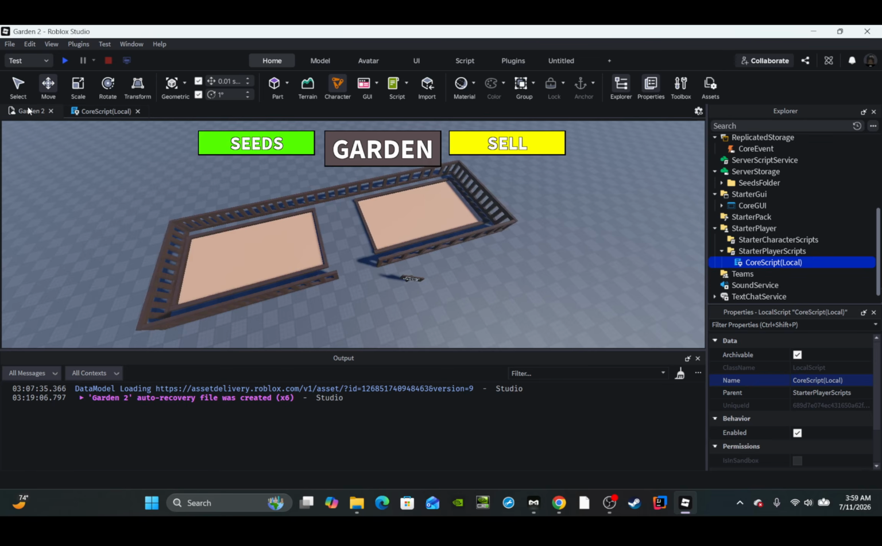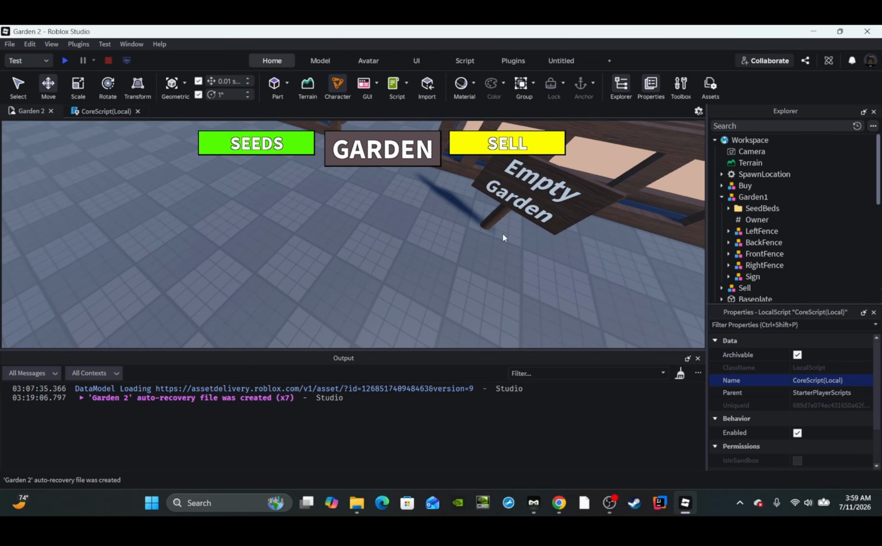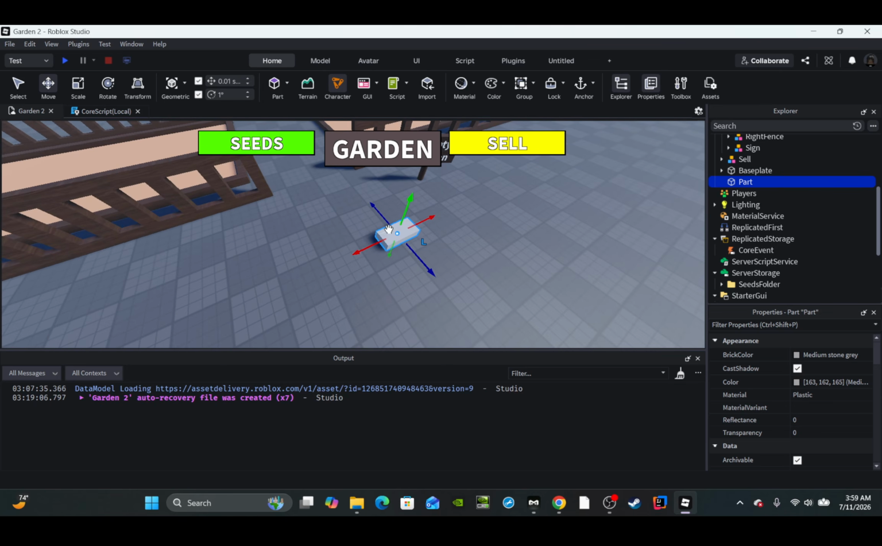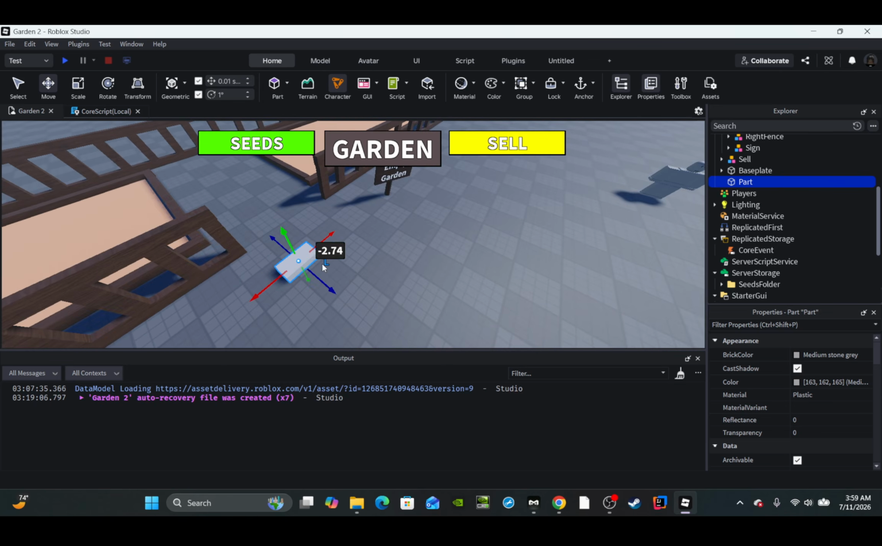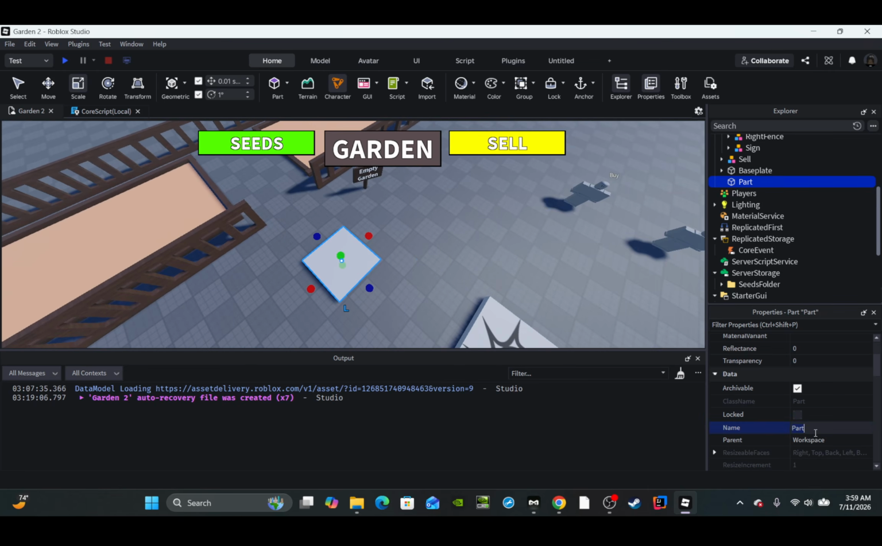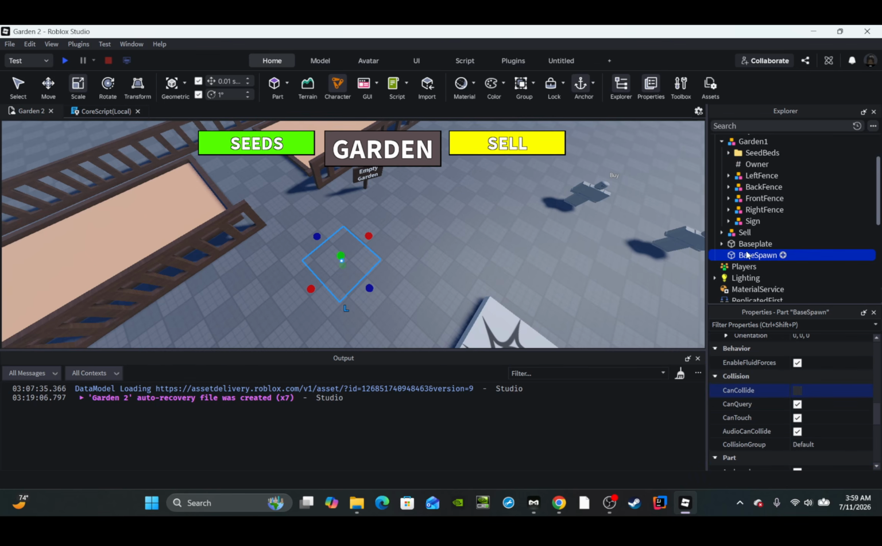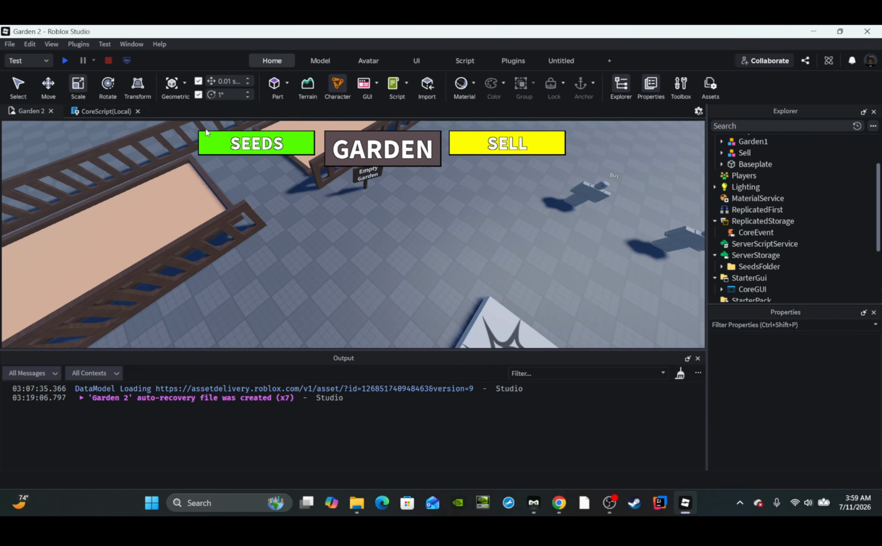I forgot one thing. We forgot to make the spawns for the garden. So what you want to do is literally insert a part. You could put it inside the garden if you wanted to, but I think it's best to just have it kind of in front. Just scale it out, just like a little square. All you gotta do is call this BaseSpawn, right? Obviously make it transparent, anchor it, disable CanCollide, drag it into the garden, and then just like that, you're good to go. Cool.